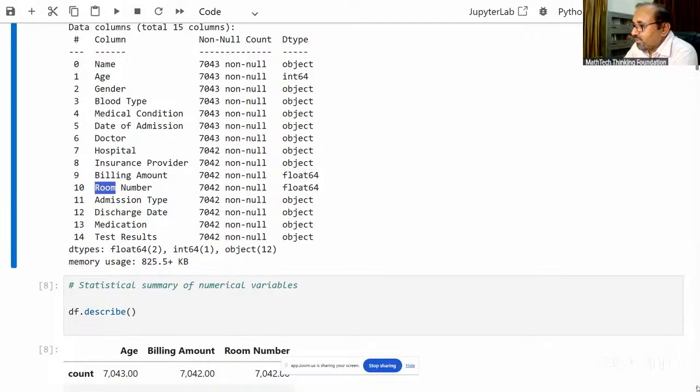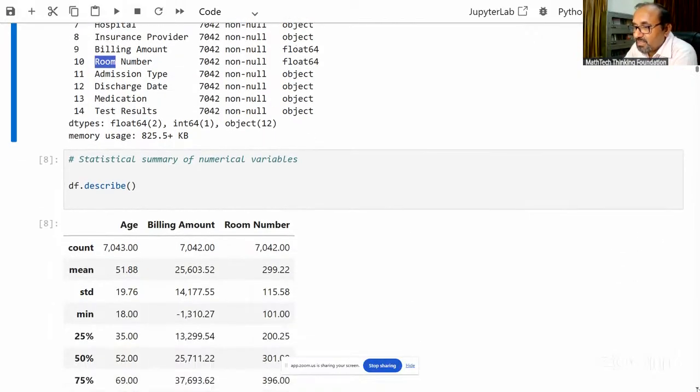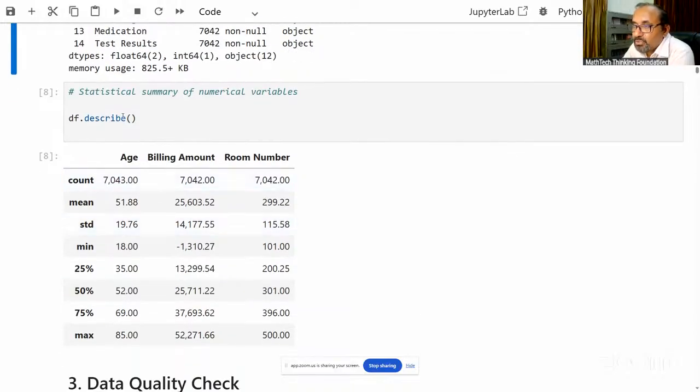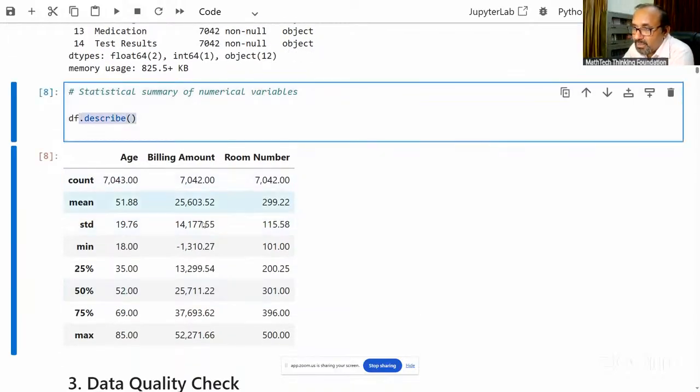So here you can see when you use the describe function, there are three variables: age, billing amount, room number. Only these are numerical values, and you can see the count. Count of age is 7043, but for billing amount and room number, it is 7042. And the mean of these three variables, STD, minimum, first quartile, second quartile, third quartile, and maximum value. So by using only the describe function, we can have all this information.